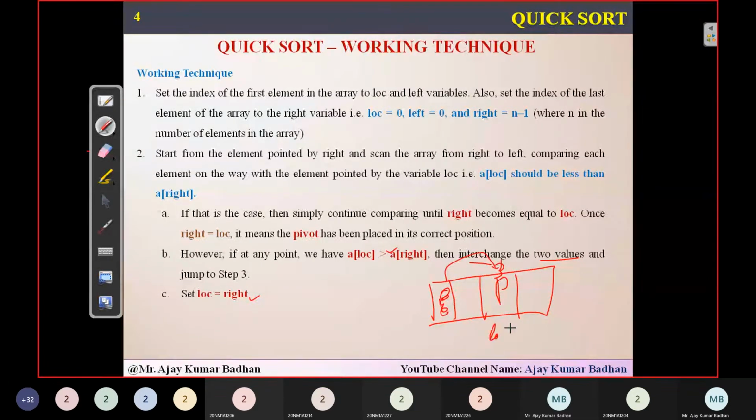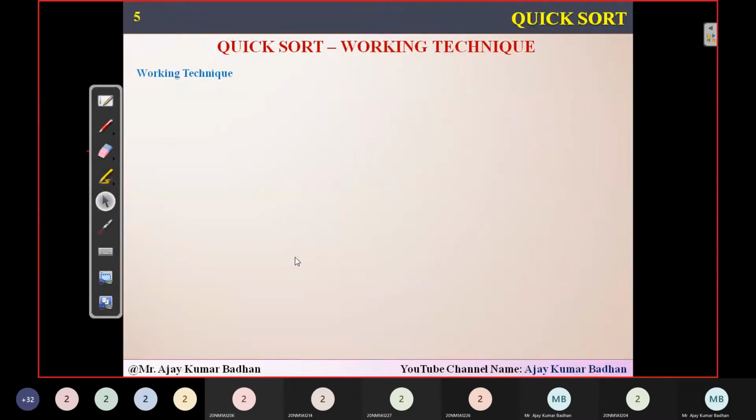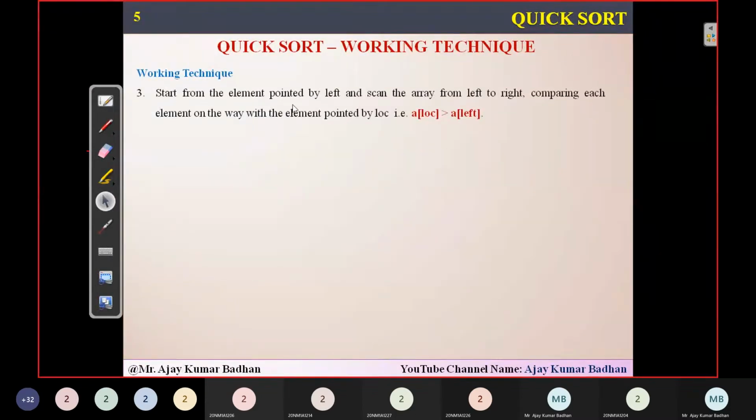Now, where is the location here? This particular thing is the location, this is your left, and this is your right. So now you have to scan from left to right, and that is the third step. Start from the elements pointed by left. He is asking you to start scanning from the left side. But here the condition will change. The left side will be the elements which are less than P.